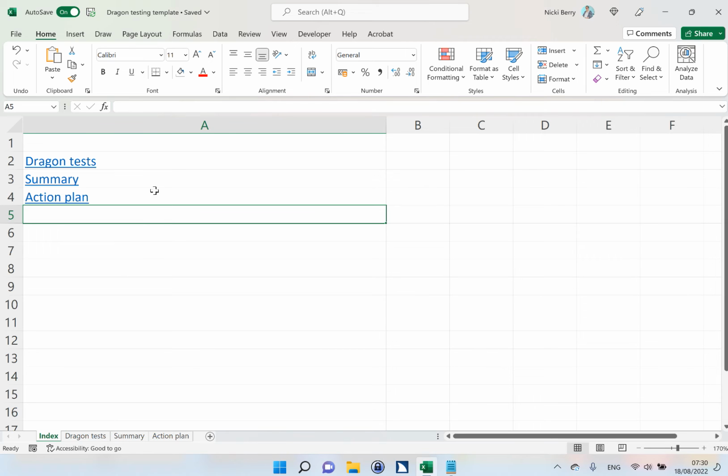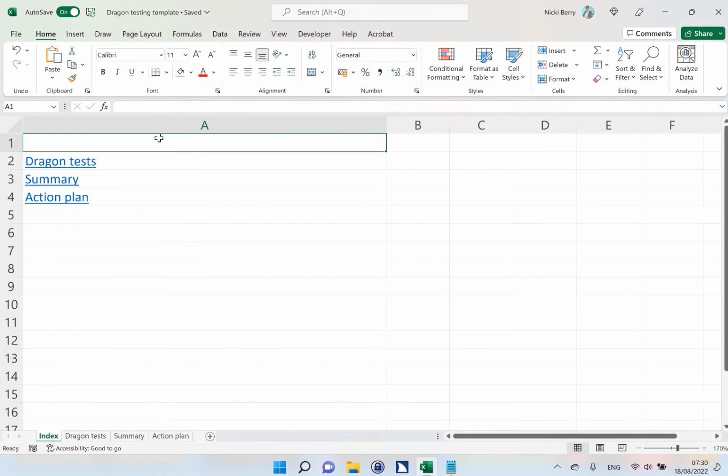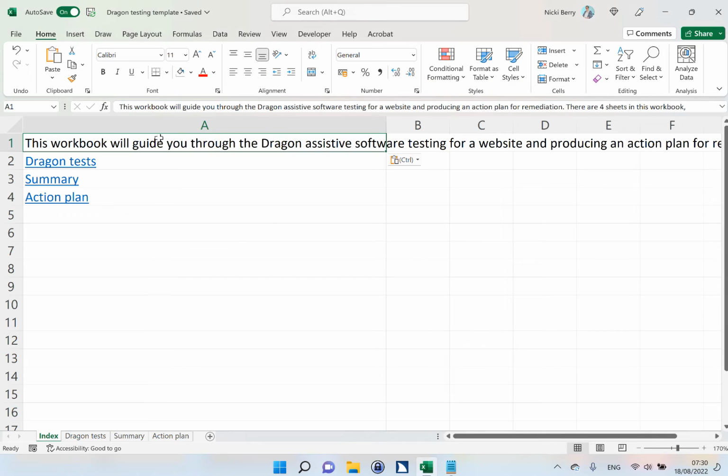At the moment, I'm on the index page. I'm going to click in cell A1. And for the index page, this should give information about the whole workbook and how to navigate it. I've taken some text which I'm going to copy and paste into my cell. So I'm going to hit Ctrl V to paste.